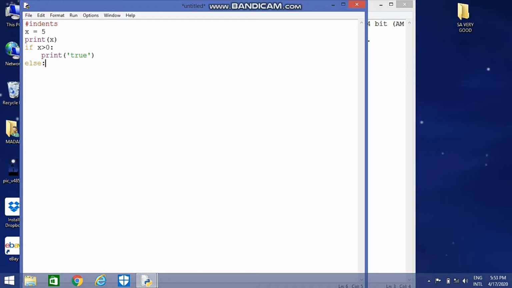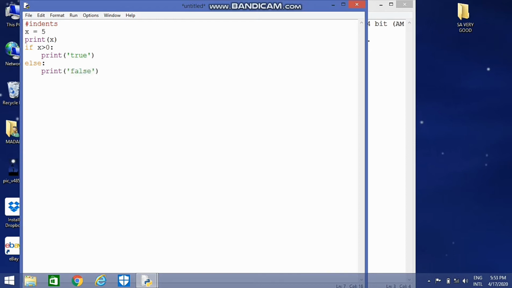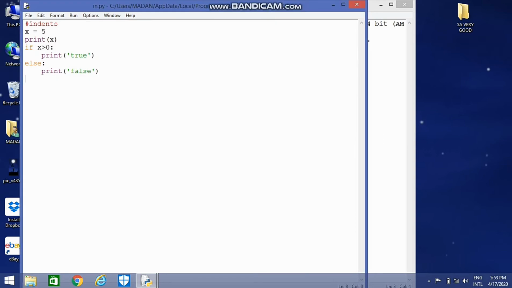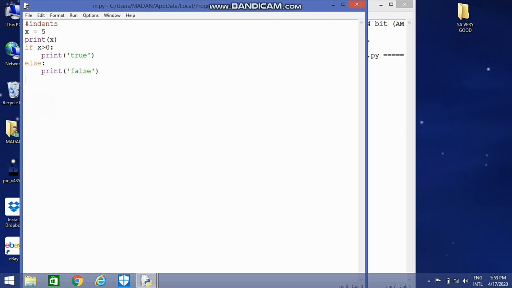And now I am defining the else block. You have to remember, whenever your body part is completed, you have to go back in line with if. You can see in the else block I have again taken one tab and written print false. So let us save this file and look at the output. Just run it. Yes, you can see it is printing 5 and true.